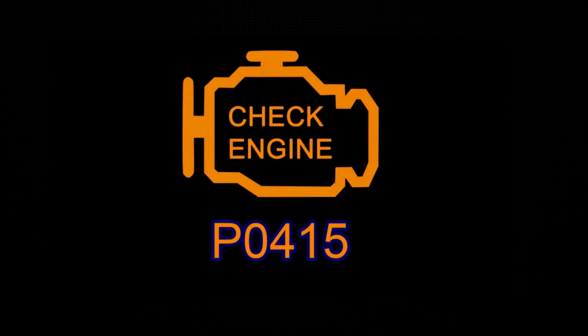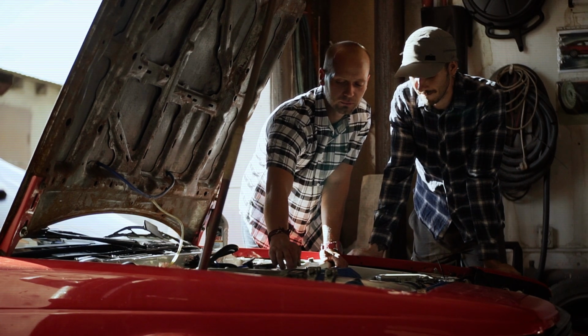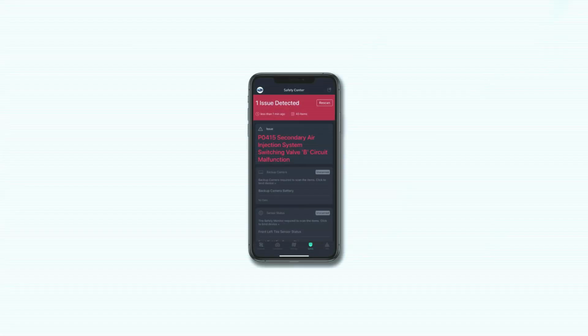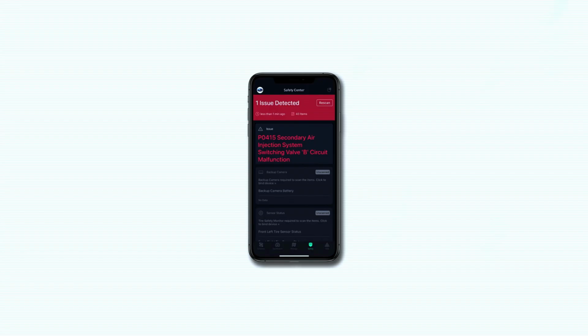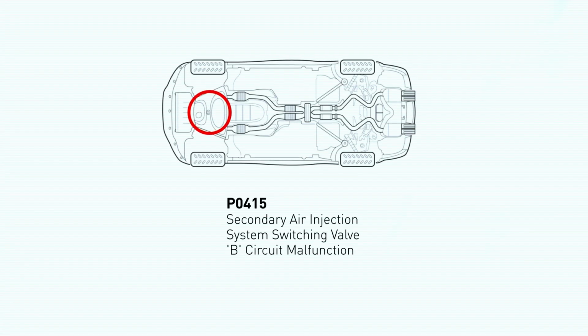If you are getting a P0415 error code, this video is going to show you two practical solutions to fix the error code at home. Use the OBD2 scanner to scan your vehicle and see the error code P0415. It indicates that the ECU has detected the flow from the secondary air injection system to be out of specification.